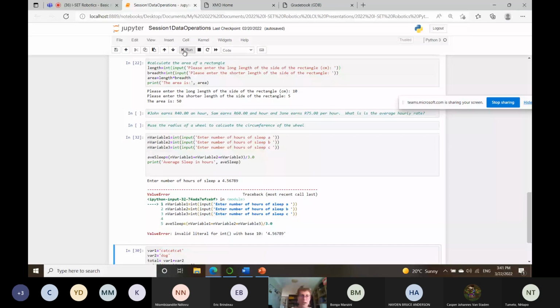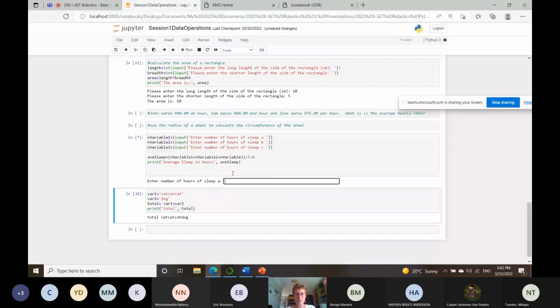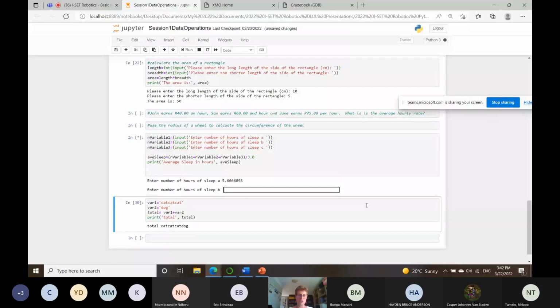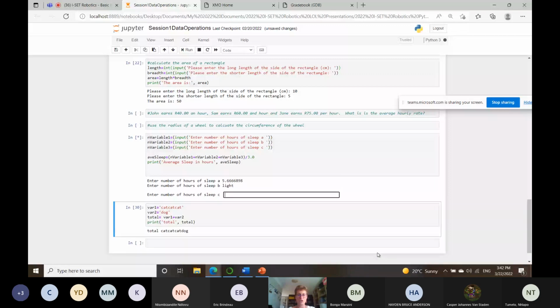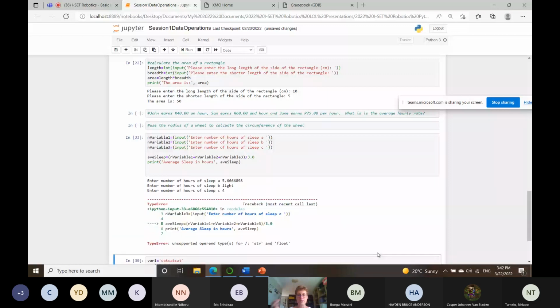So, I'm going to do this again. If I had taken away the int part, so I didn't want the integer, I just said enter any number. Now if I run it, and I say I slept for 4.666789 whatever hours, then it goes in because there's no restriction. If I slept for light hours, there's no restriction. If I slept for 4 hours, there's no restriction. But the problem comes in because I didn't verify that my data was correct. That light can't be added. There's an unsupported operand.